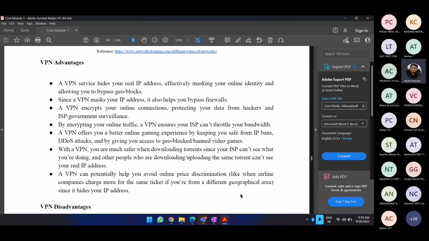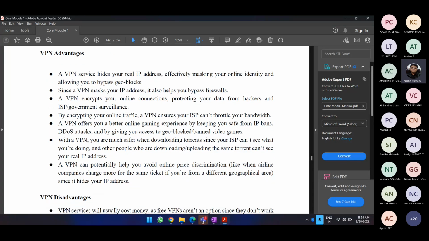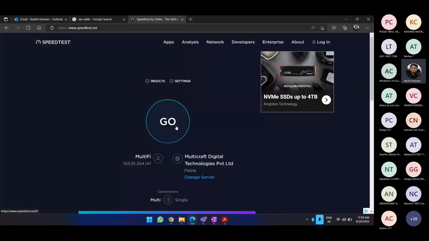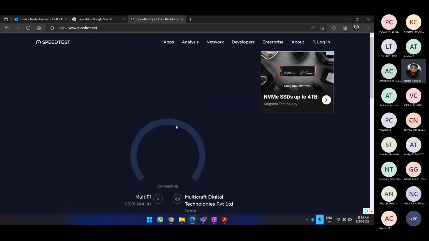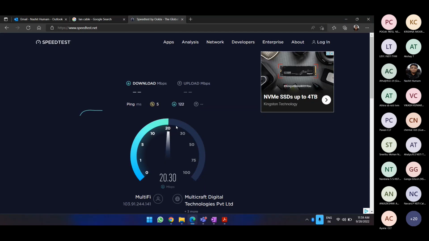VPNs are nowadays free, but as you saw, our speed went down really very bad. Right now, my speed is supposedly around 50 Mbps, but when I connected to the VPN, it fell down to less than 1 Mbps. It is right now showing 21 Mbps, but my speed normally remains around 50 Mbps.